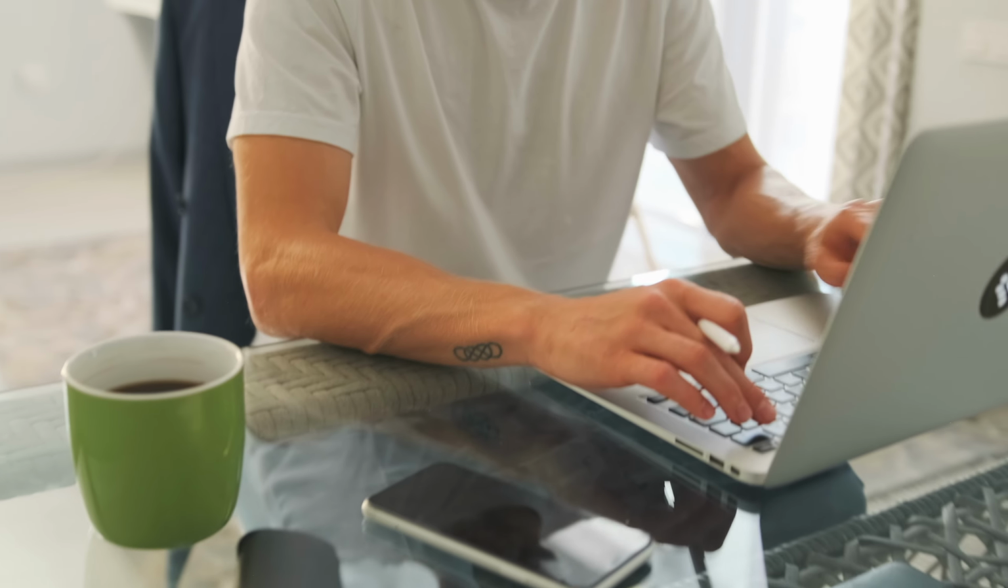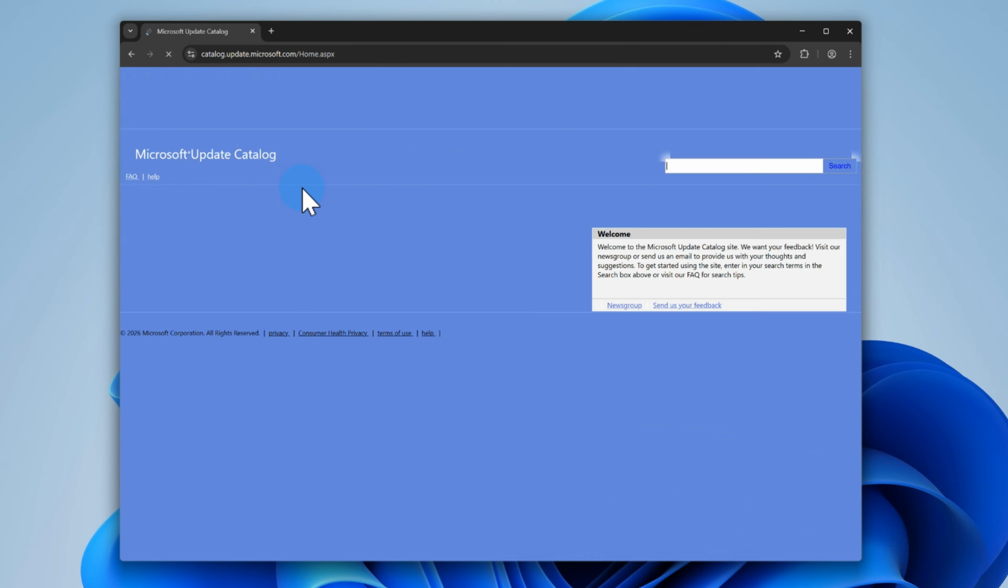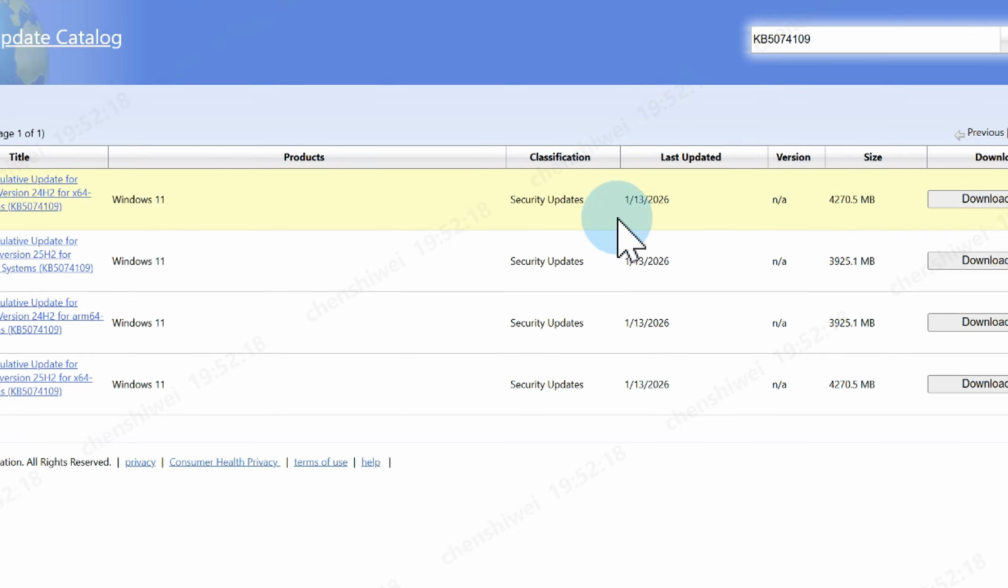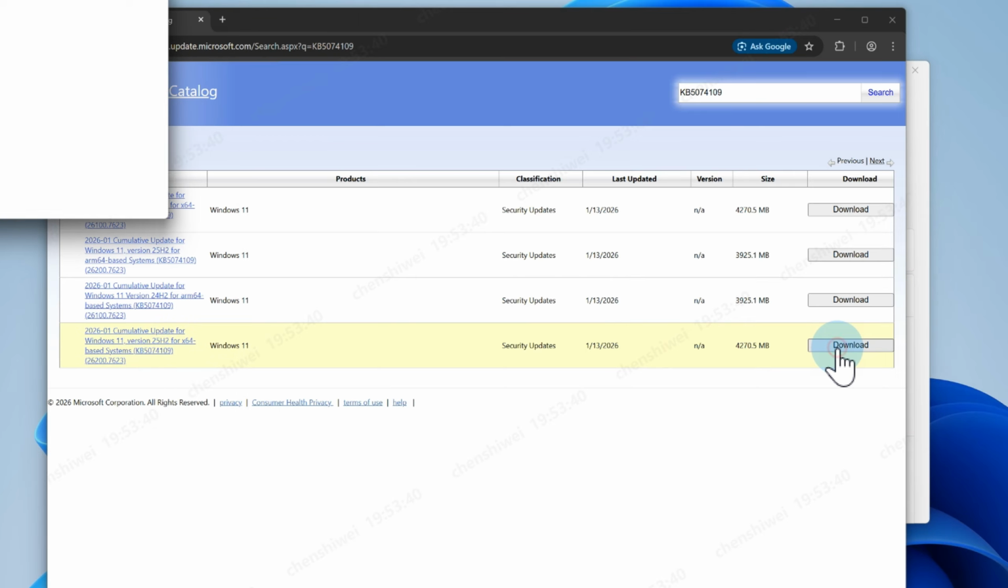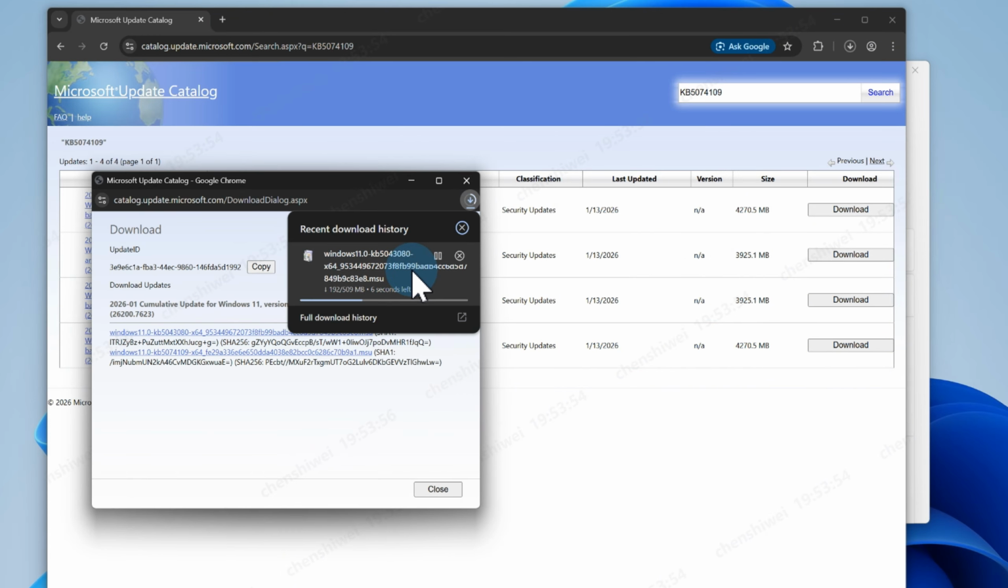Method 4. Manually download the KB. If it's still not working, bypass automatic update and install manually. Go to the Microsoft Update Catalog, search for the KB number from your update history. Download the correct MSU file for your system version and double-click to install. This fixes a lot of stubborn errors.